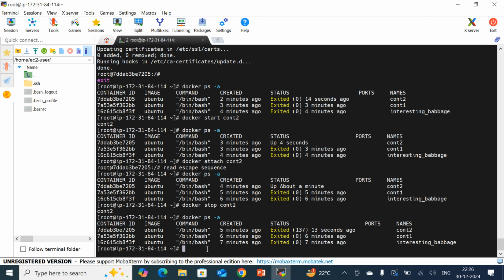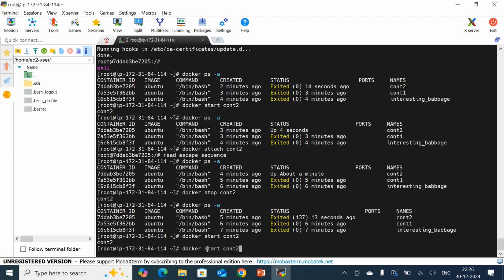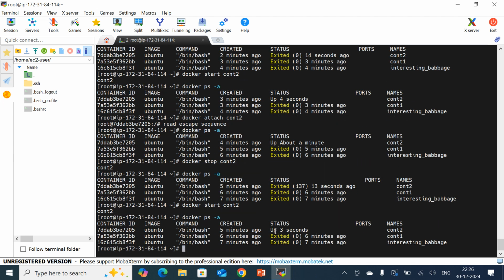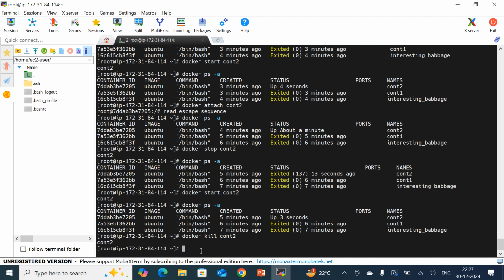Suppose I just want to stop the container immediately without any delay. How will that be done? For that also there is a command. First of all, I am going to start it again. docker start container2. Just check whether it is in starting mode or not. Yes, it is in the up mode. If I want to stop the container immediately, what is the command? docker kill container2. Enter. It is going to stop immediately.